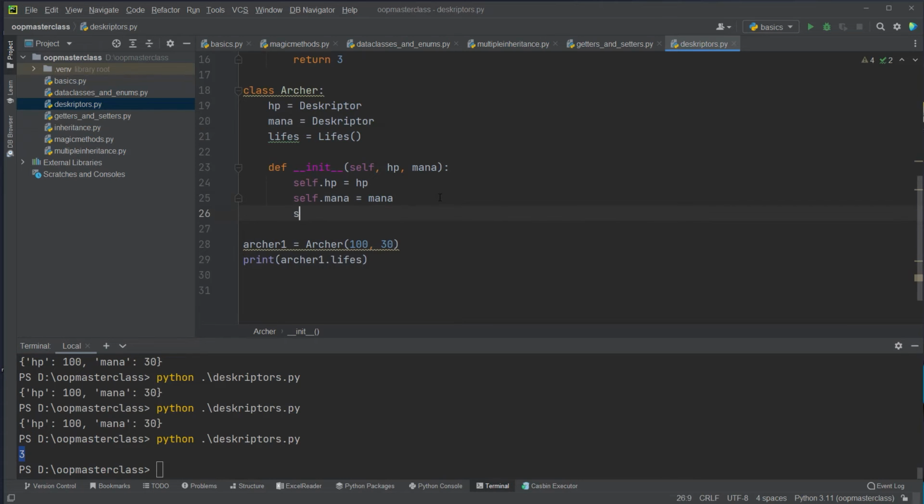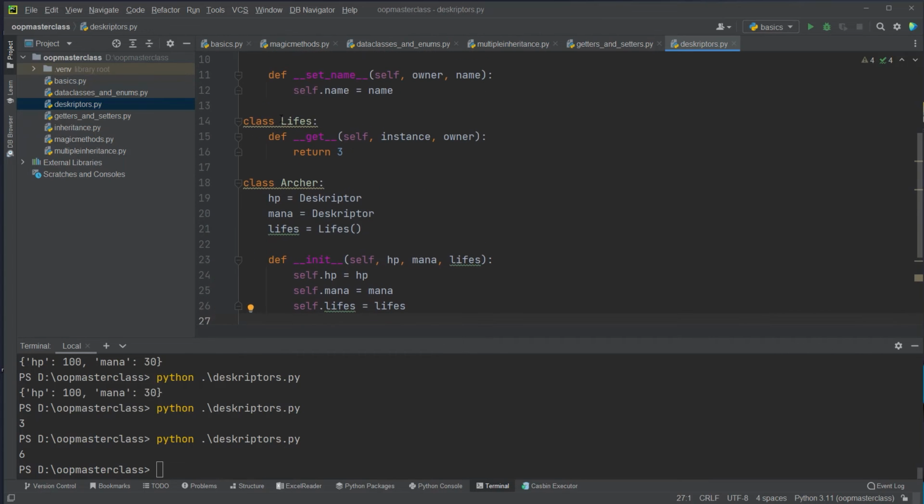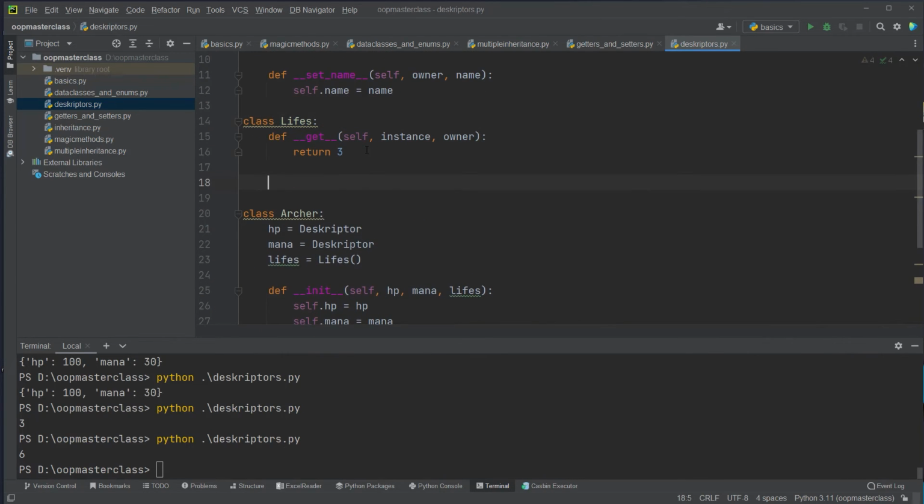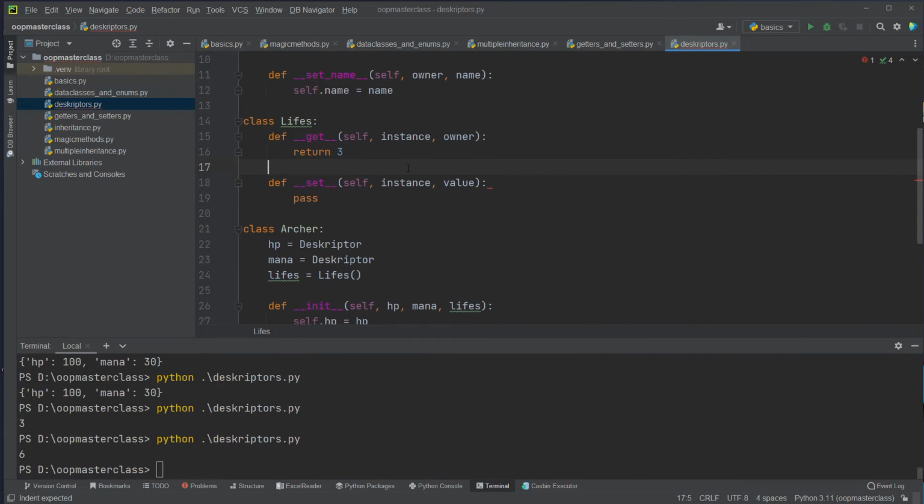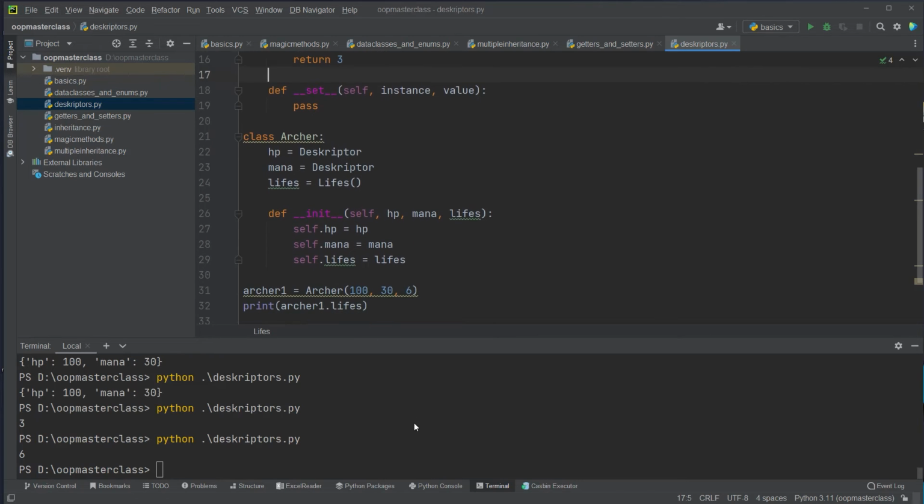So what happens now if we add this here as another attribute in the init method of the archer class. So let's do it like this. And now we want to set this to 6. So by providing this argument here in the constructor, we overrule the class attribute. But what happens if we make this non-data descriptor a full descriptor? So if we provide a set method, we just provide pass because we don't want to actually do anything with it. But if we run it again, we can now see that it's 3.